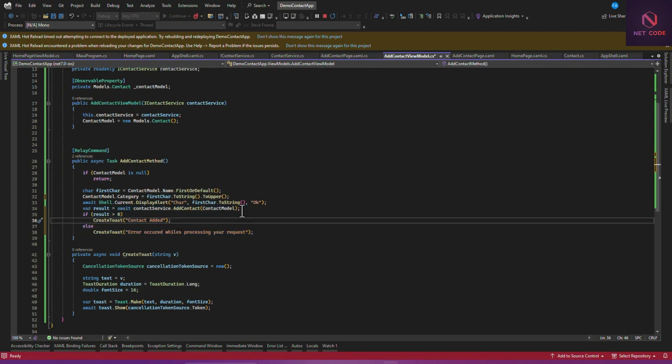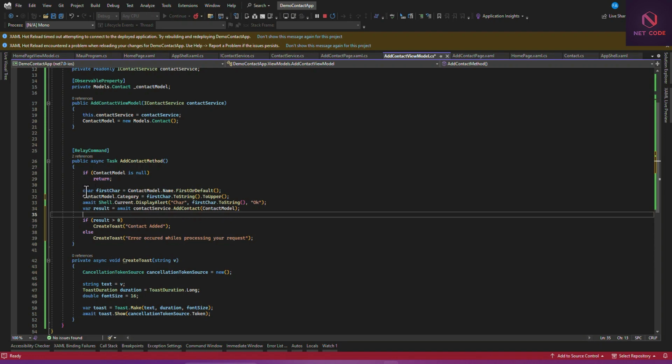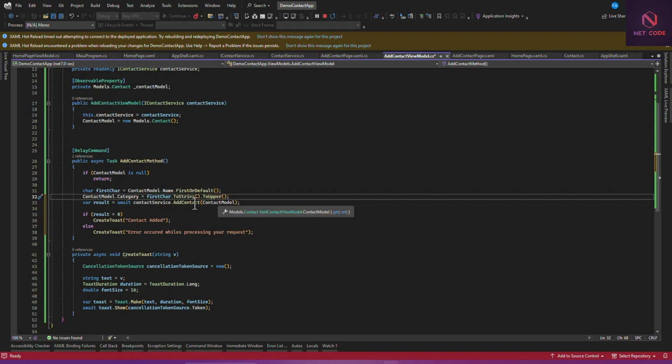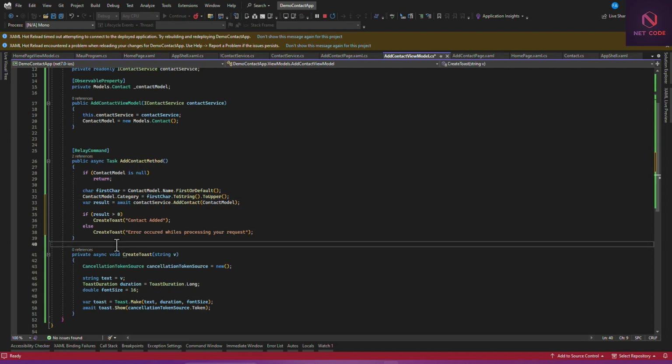So this is what we are doing. Now we first get the first character of the name, then we assign it to the category. Then we display this. So here you can just clear this off and we add it to the contact. So this contact comprises of the three properties that we created: name, phone number, and category. So we have all of them. We have their values assigned to them here. Okay. So now let's go in there and add a couple of names.